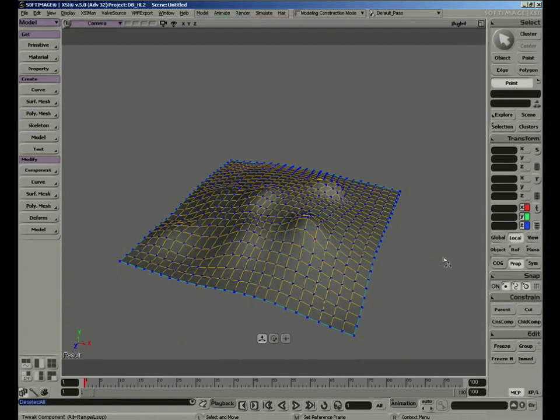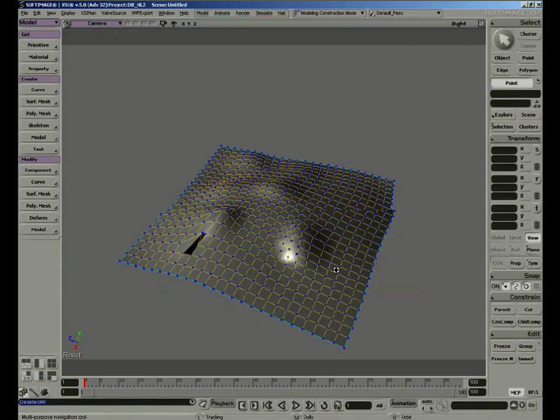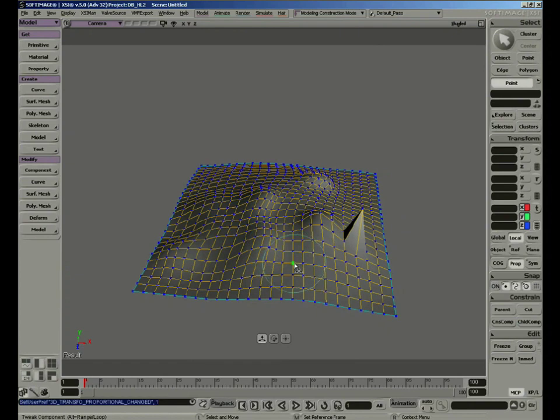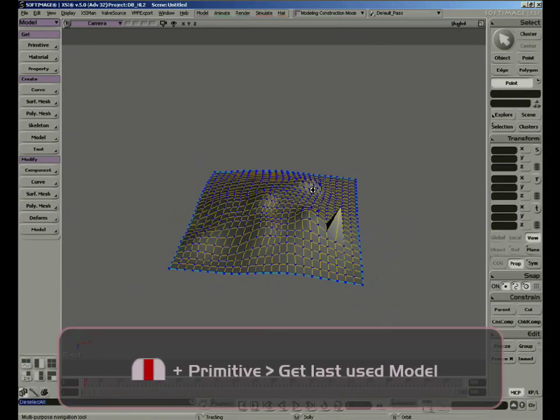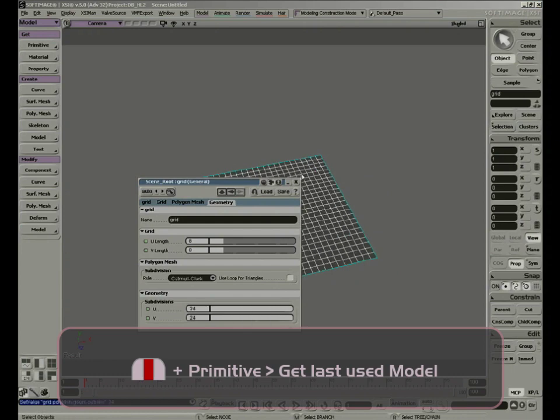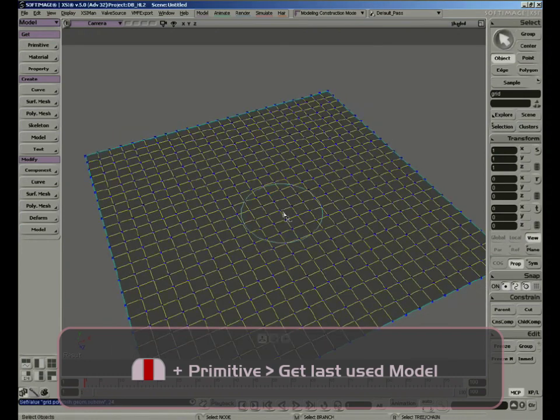If we turn off the proportional tool for a second and drag a point, we will only work on that point and the area immediately around it. If we click again, select the proportional, we will work with the influence radius. Let's get a new grid, subdivide it, and now let's explore a little more of this proportional tool.